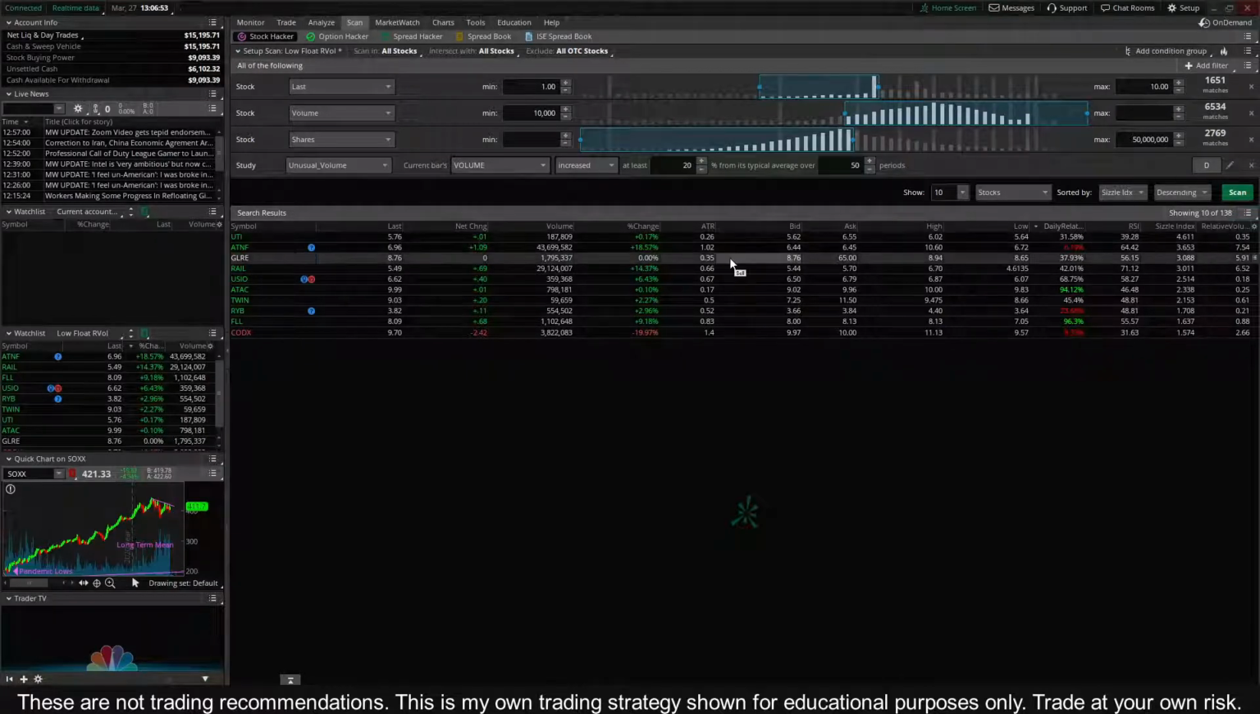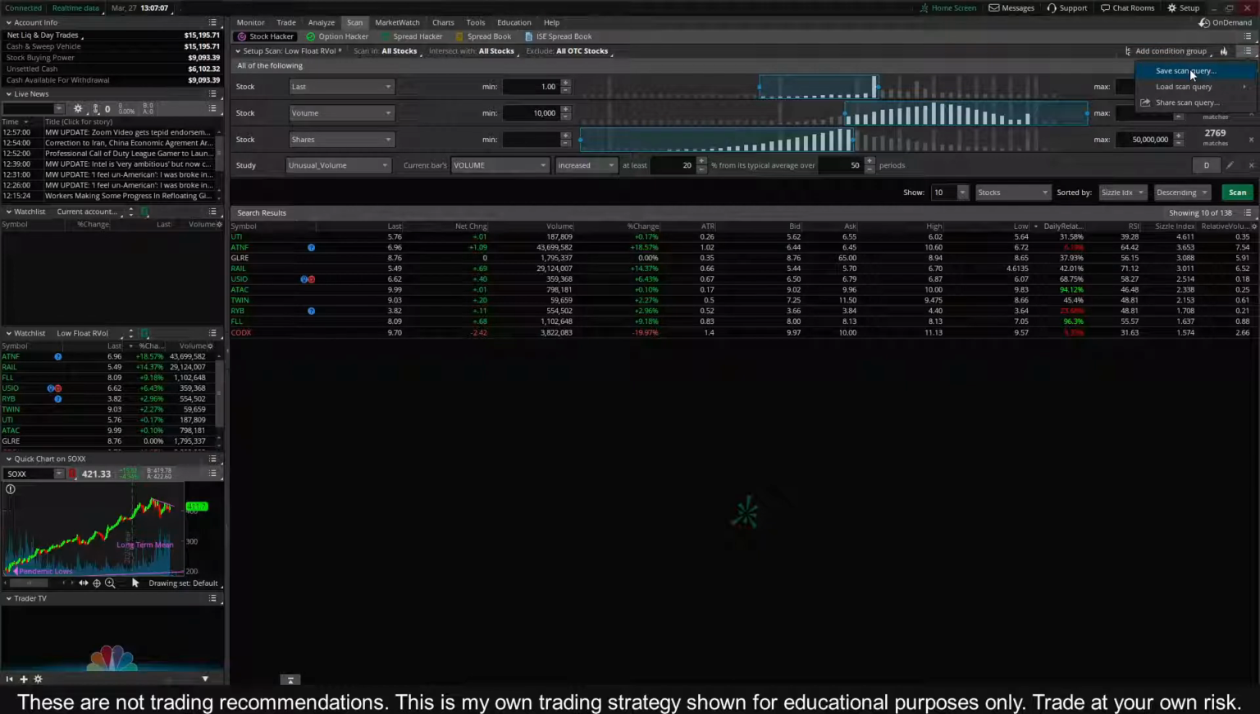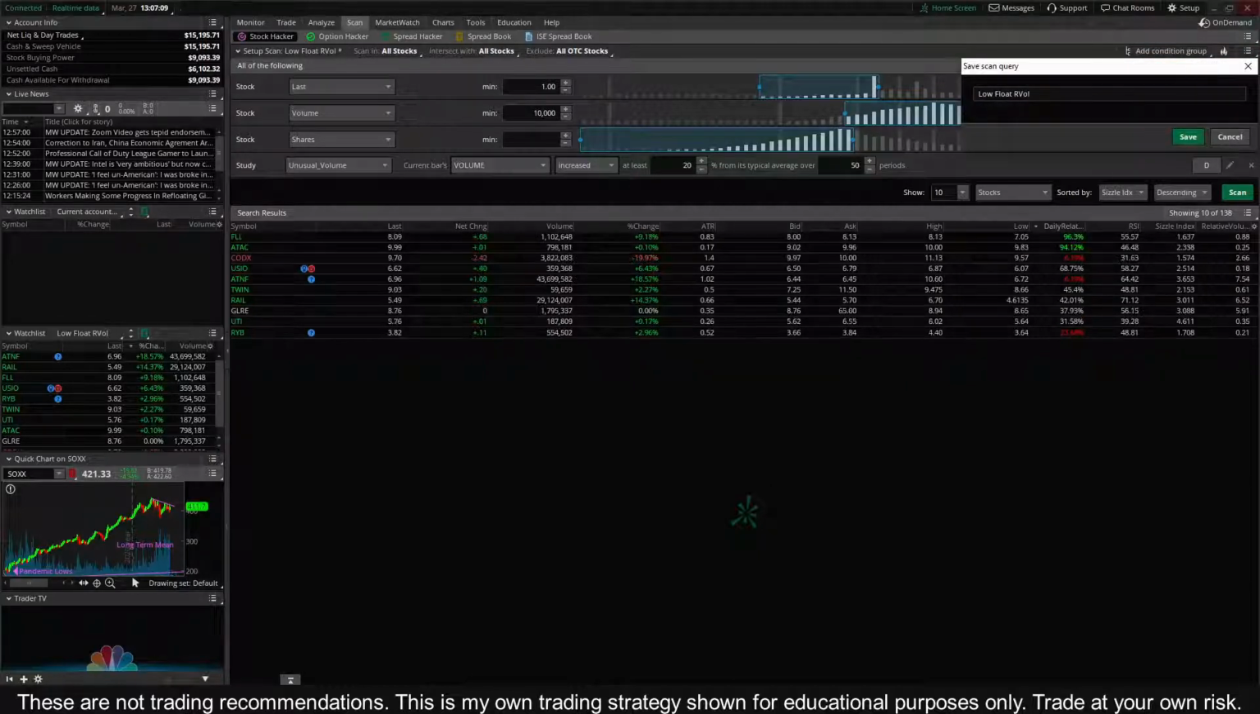And then in order to have this populate on your watch list in the left margin, you want to make sure you go to the menu right next to the little sizzle index here. Click on that and save scan query. I have mine named already as low float RVol for relative volume. You can save that.